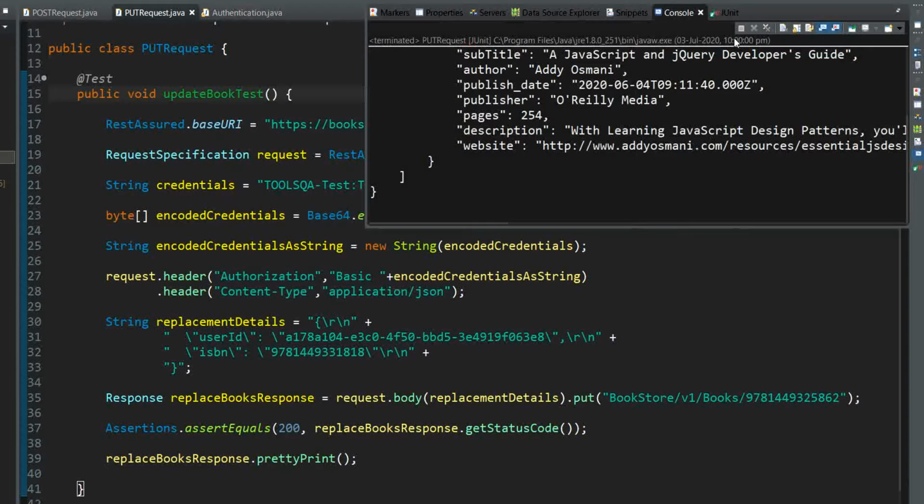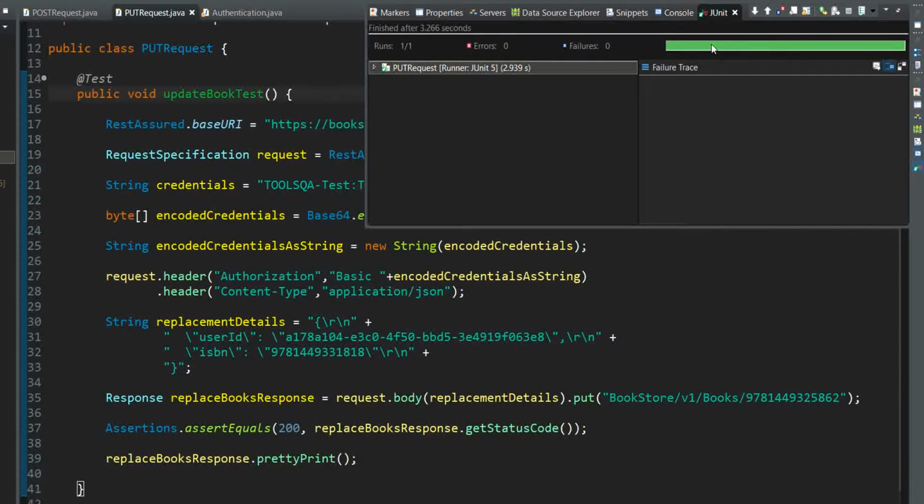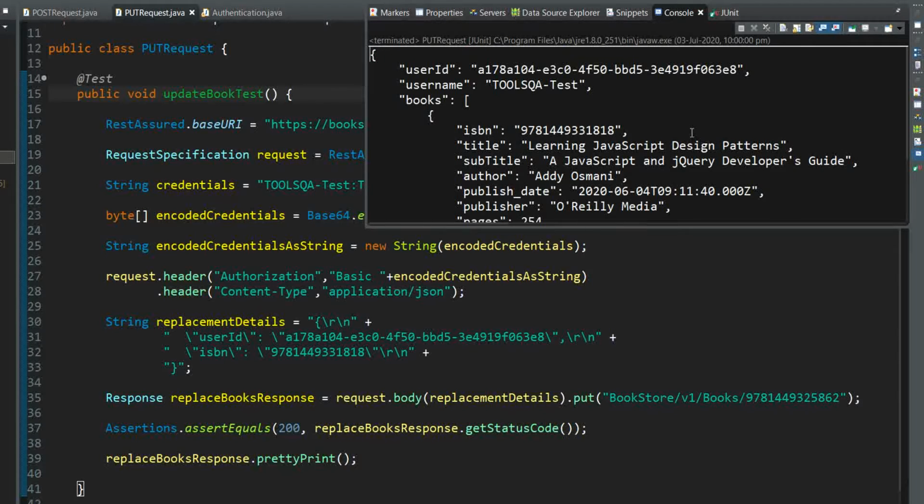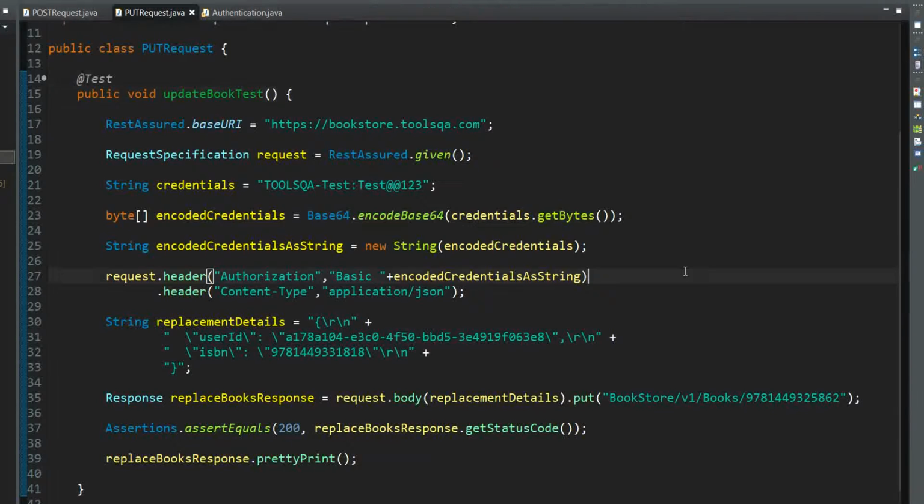The test got executed. It returned a successful message along with the response body as we had expected. Thus, we can summarize that the put request has been successfully sent with the encoded credentials written in the code format instead of copying them from the Postman tool.